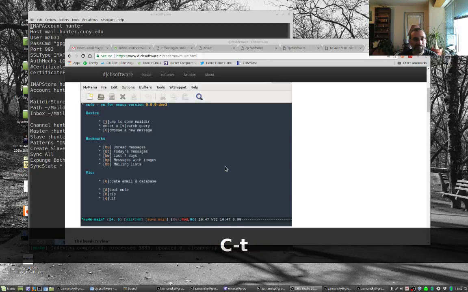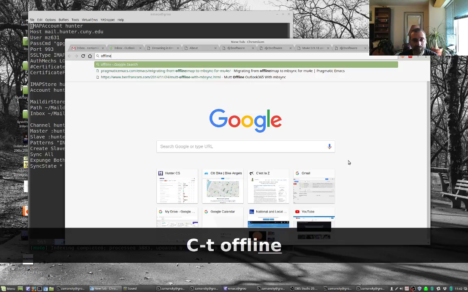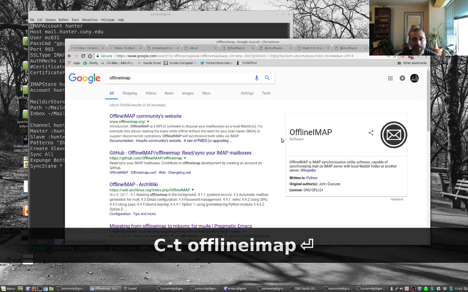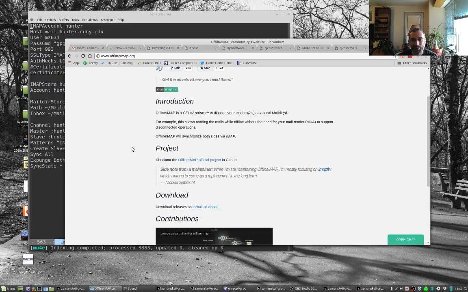Where am I? I don't even know where. Okay, let me click here, let me go to offline IMAP. Offline IMAP works and it pulls everything down, but I wasn't happy with it.